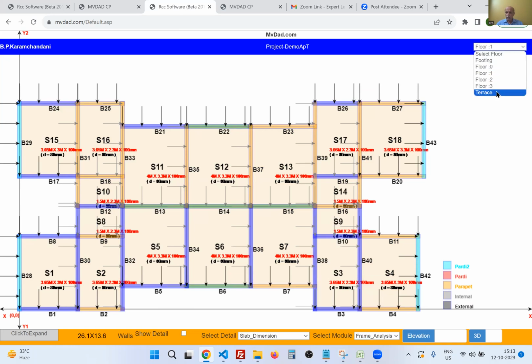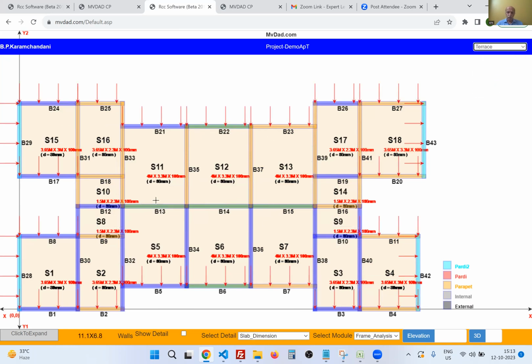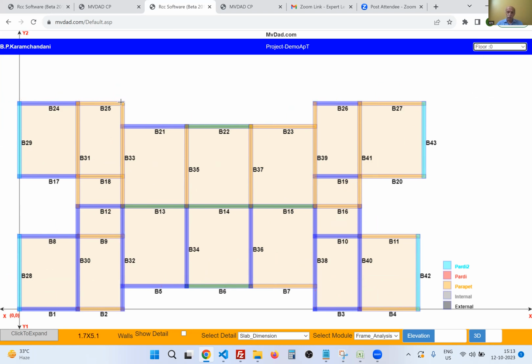For terrace, no internal walls, only boundary, and the color is different as per the parapet. And for floor 0, no internal wall, no external wall by default, we have calculated. Now in this, I wanted to show you these separate, different colors for the beams.